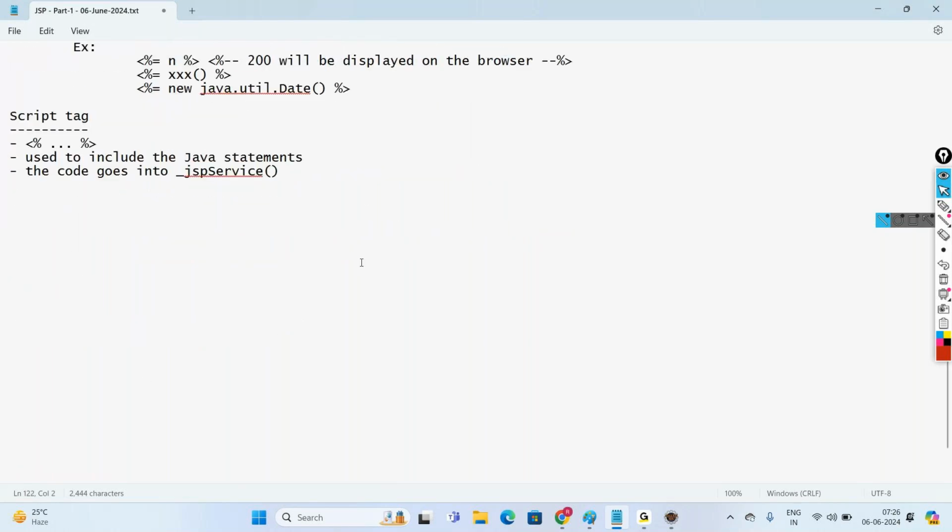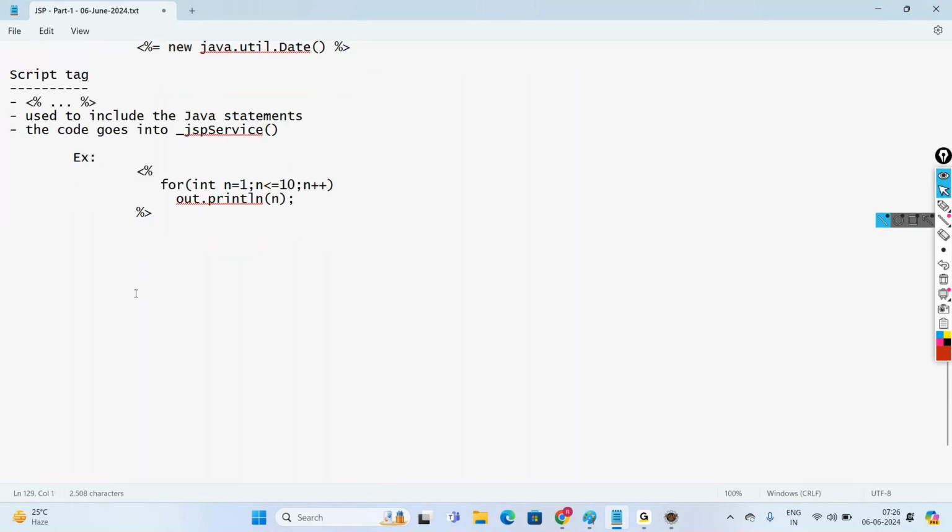For example, if we want to print the numbers from 1 to 10 on the browser, then we go with the script tag and you can write the Java code: int n equal to 1, n less than or equal to 10, n plus plus. Simply say out.println value of n here. This piece of code will display the numbers from 1 to 10. Here we are using the out object directly. So this out is what? It's an implicit object here. So, out implicit object.